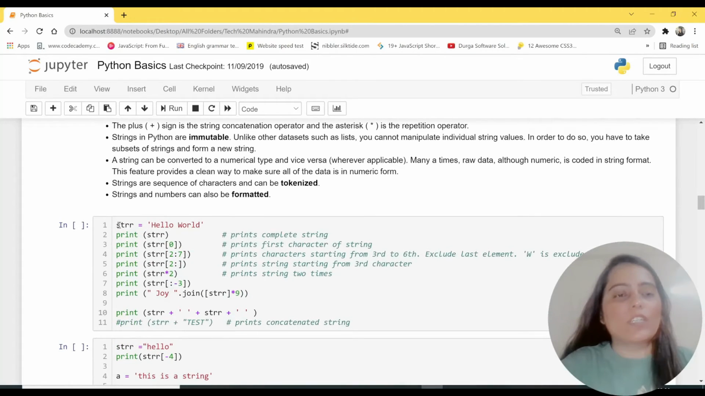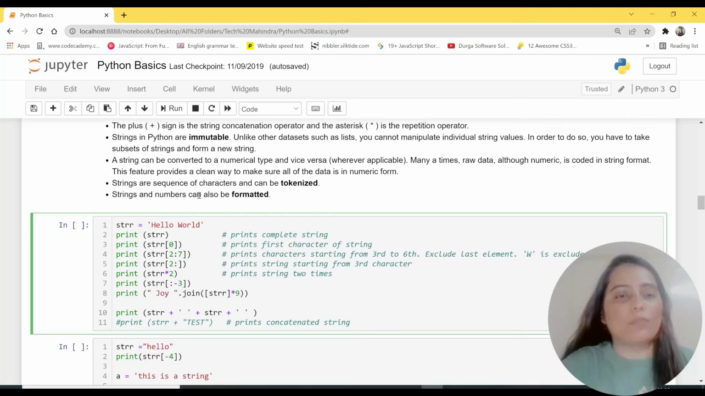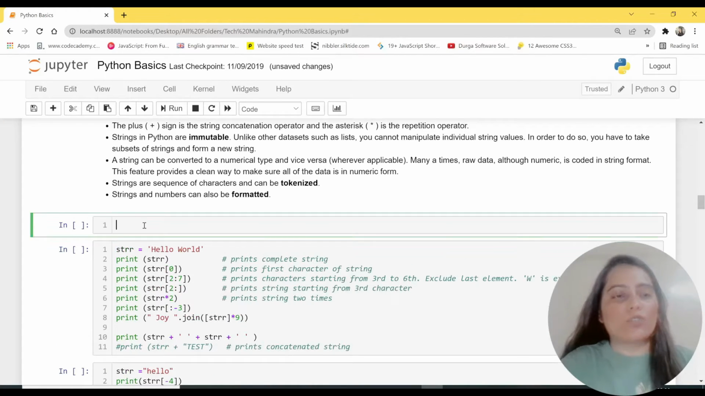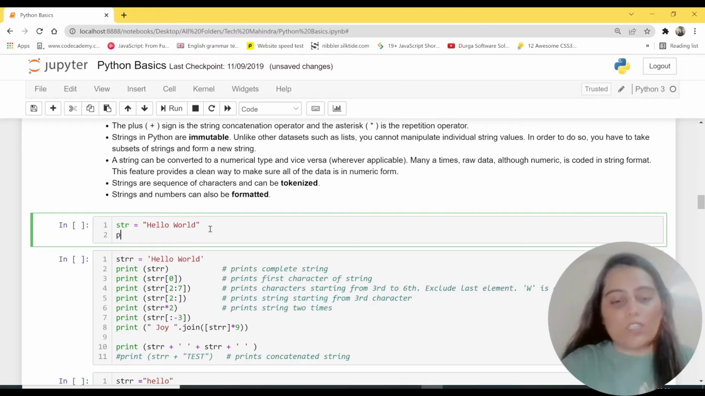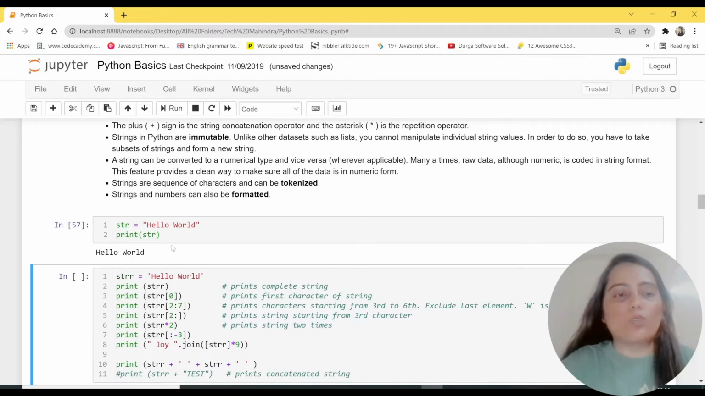So let me introduce you to a new cell. And over here, I'll use str equals to hello world. You can write it in both single as well as double quotes. So if I'm going to print this string, this is how it will work.